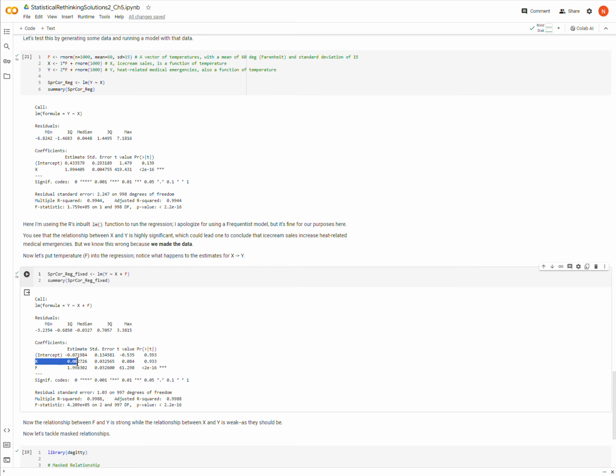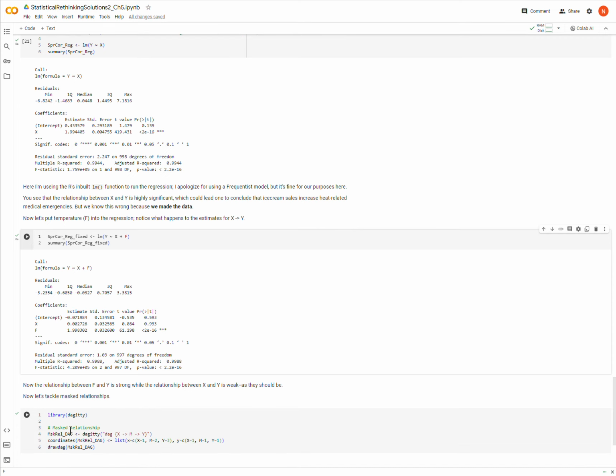And now we notice that the coefficient for X has been driven to 0, and there's a very weak relationship, so a very weak p-value. But the relationship between F and Y is highly significant, and it's about what we would expect. It's about 2, right? Why is it about 2? Well, it's about 2 because Y is twice F, plus some noise. So anyway, that is our example for a spurious correlation. Again, in the next video, we'll deal with 5M2, which deals with a different relationship, and that is masked relationships.